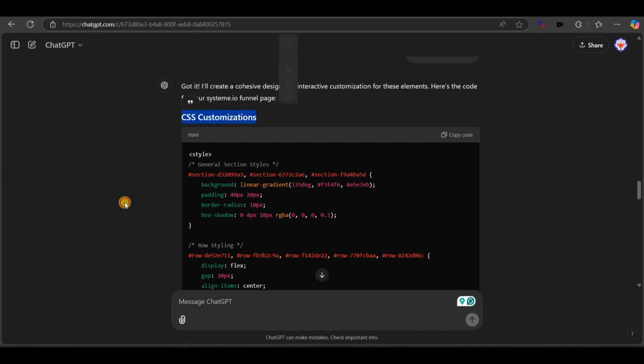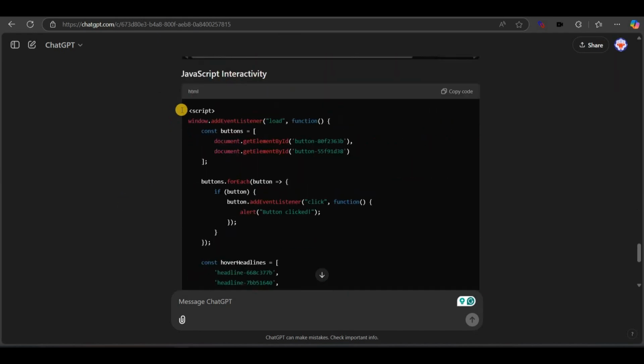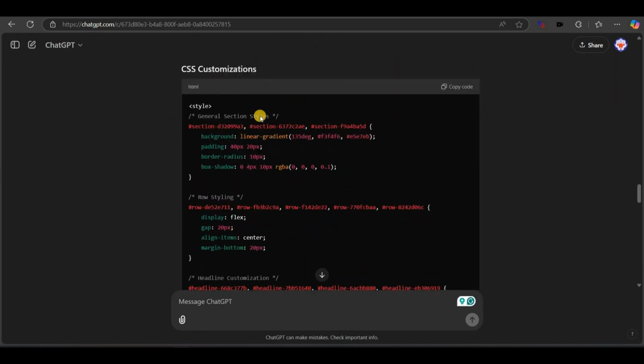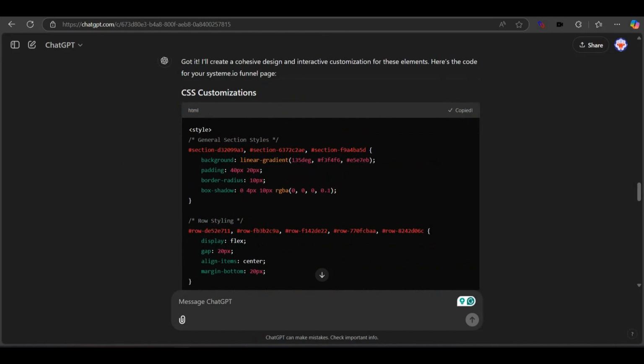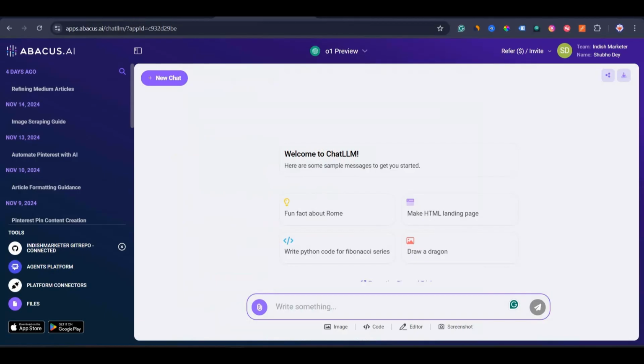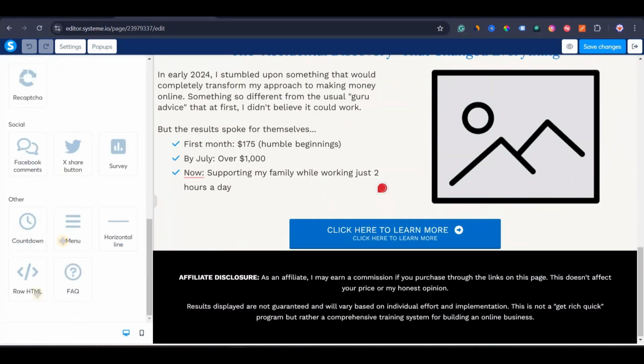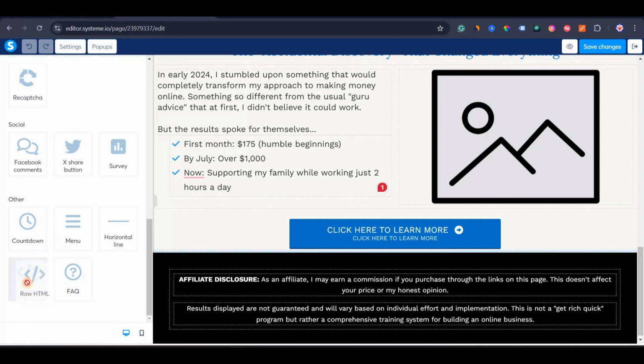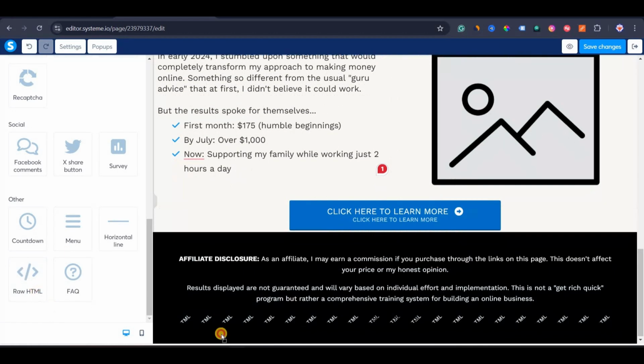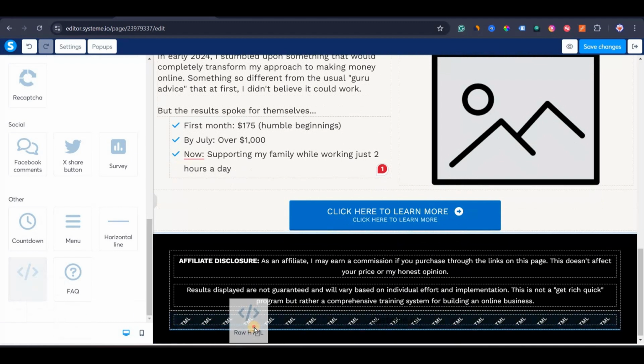First we have CSS customization, then we have JavaScript interactivity. First we are going to copy this CSS customization. I'll copy from here, and then I'll go to the systeme.io editor. After coming to the editor, simply go to the footer section. From the element section, I'll drag and drop this raw HTML. Just look for raw HTML and drag and drop it just below, and drop another raw HTML element below this one as well.